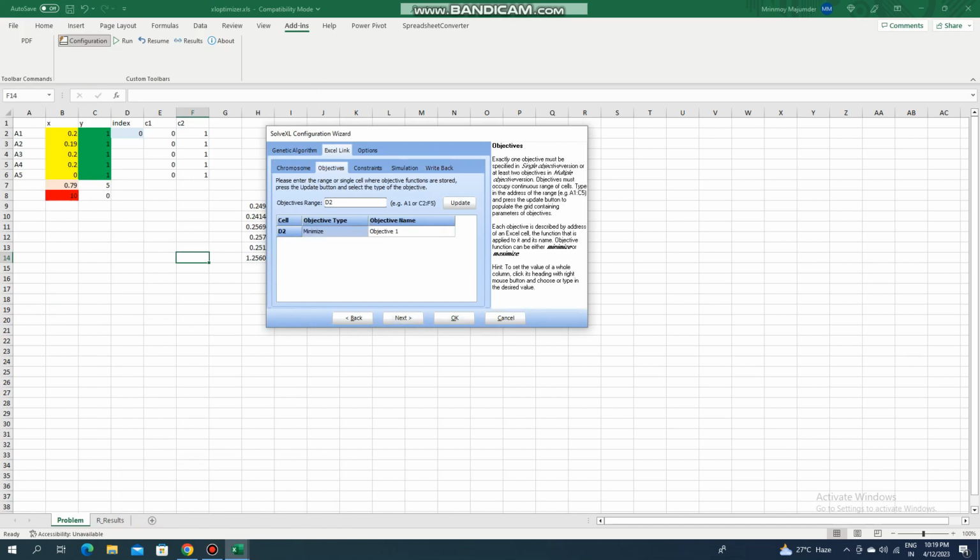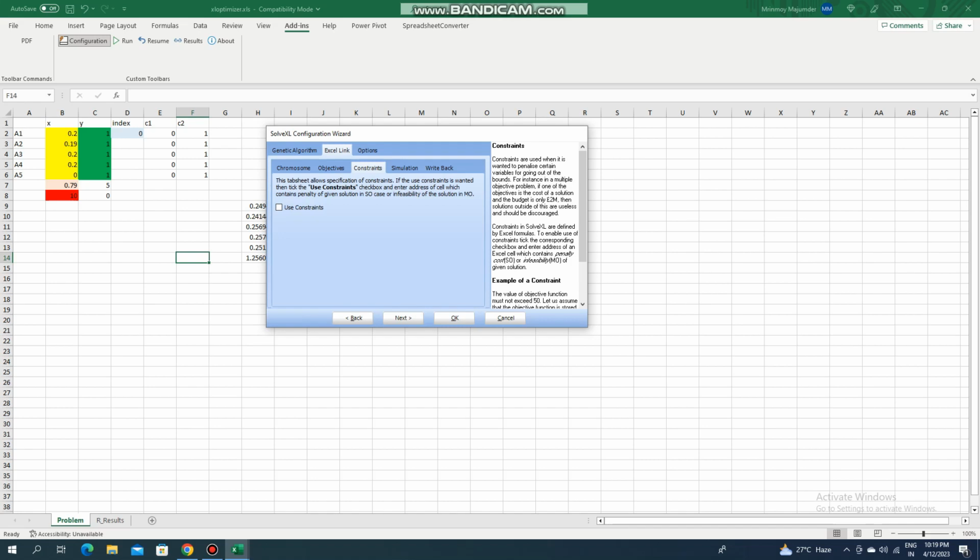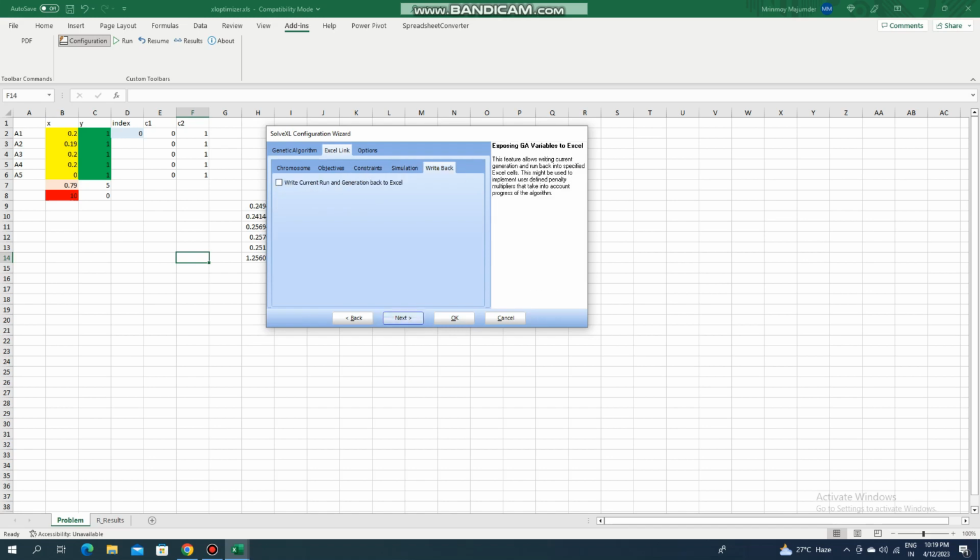So where is your objective function? For my case it is D2, this one, lighter sky yellow. This holds the entire objective function. And then constants. Constant is that if any condition is not satisfied, you can penalize the solution. But for my case it is not required. So I will move into here. So this keep as it is.